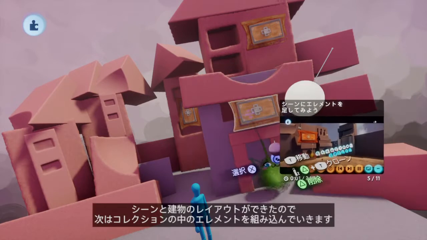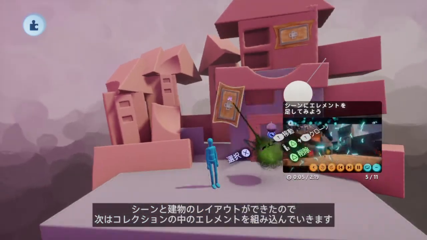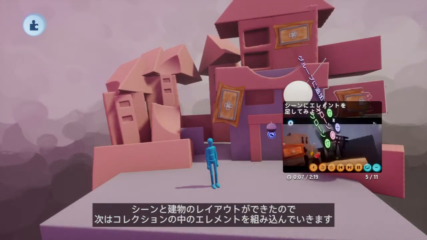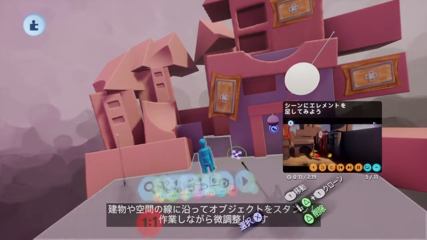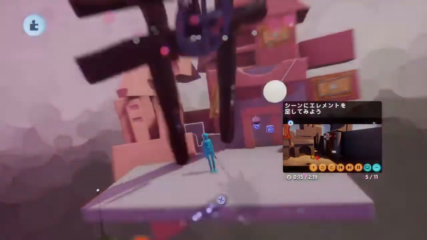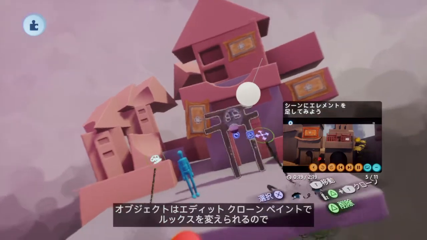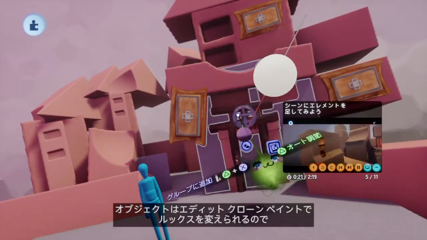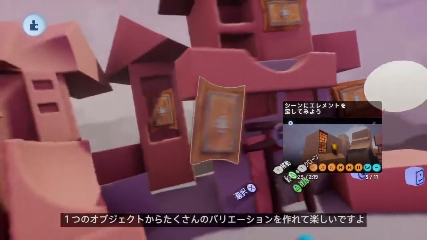Now that I have a base for the architecture and layout of my scene, I'll start building on it with elements from the collection. Following the lines of the architecture and spaces that have been created, I stamp my assets into place, fine-tuning as I go. Assets can be edited, cloned, and painted on to create new and interesting details. I love seeing how one small item can become several varied elements in the scene.